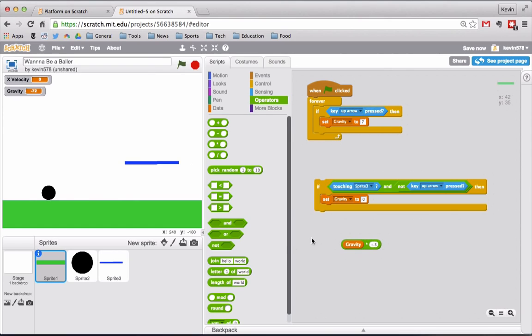But if I do it by -0.5, it will go halfway, and then halfway, and then halfway, and then halfway, and it will actually never get to 0, but we will take care of that in a bit.